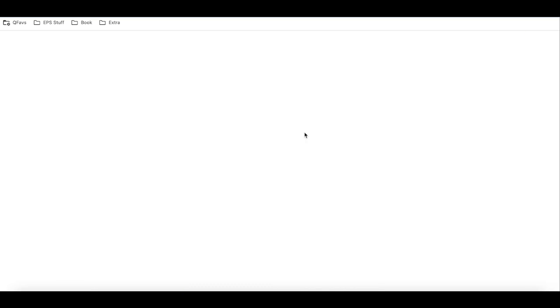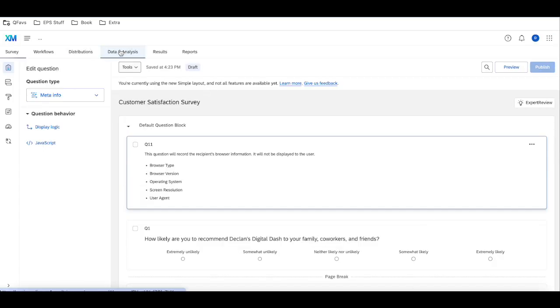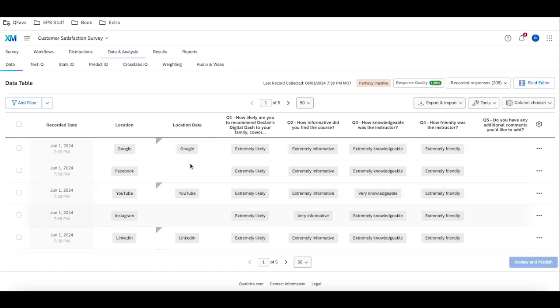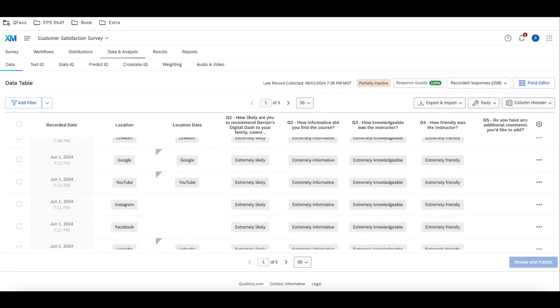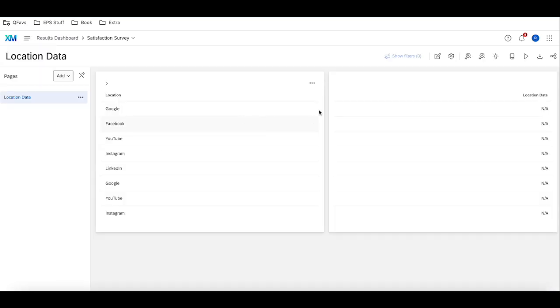then open up the source here, double check our data analysis tab, and then make sure that location data is pulling through in the data analysis tab itself. And in this case, I added a few values in here, so it should be pulling through. There's no reason why location data should be missing, since it's set up the exact same way as location, where it has Google here, YouTube here, LinkedIn here, Google here, YouTube there. But for some reason, when we head over to the widget, it's not pulling through at all.